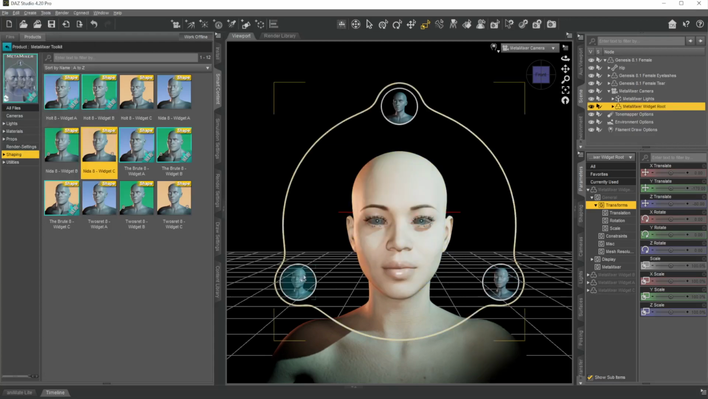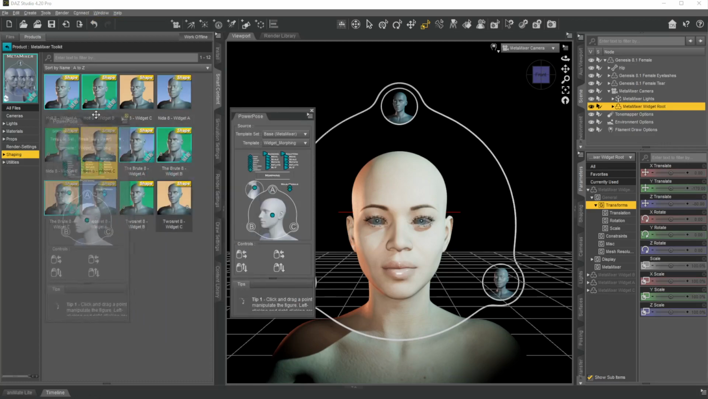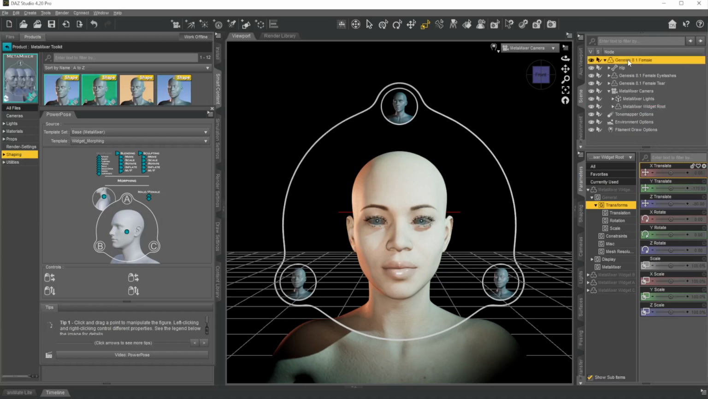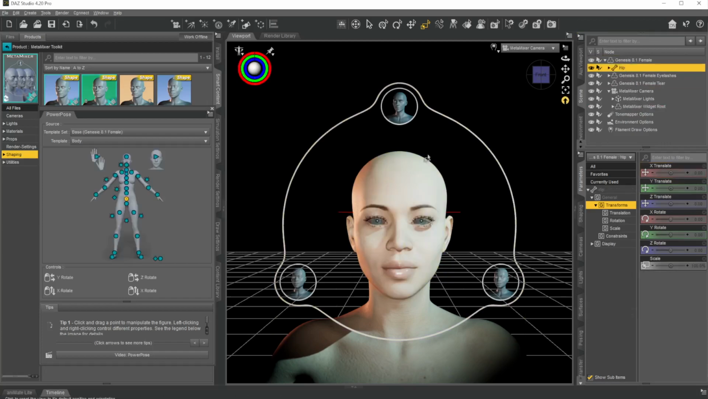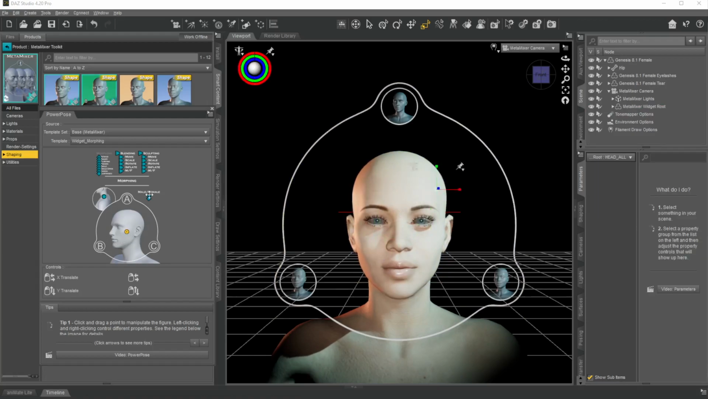Now, you can see the face starts changing because it's starting to blend between these three faces. What you need to do is go to Window, Panes, Tabs, and go to Power Pose. Once you're done in Power Pose, you're going to get something like that. That's pretty cute. If you're not on the right thing, you're going to get different things here, but all you need to do is click on MetaMixer widget root. Say that 10 times fast.